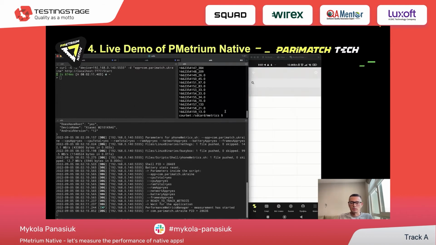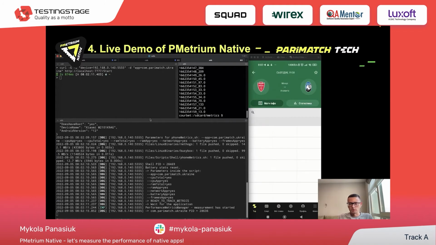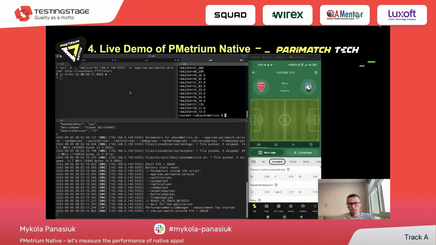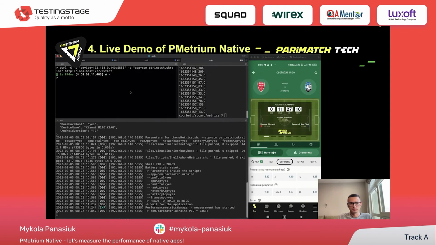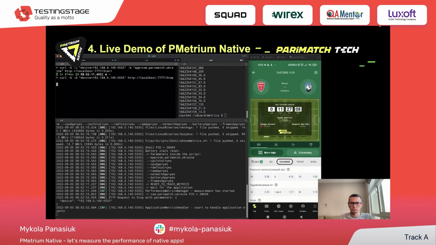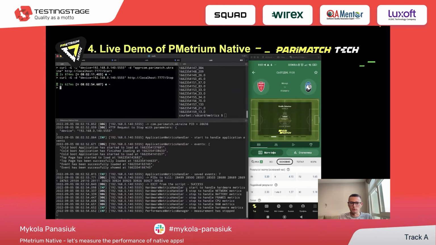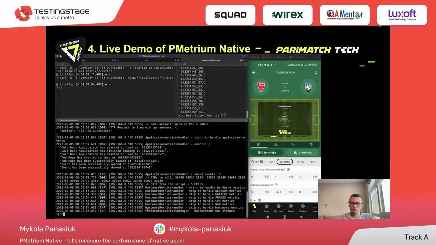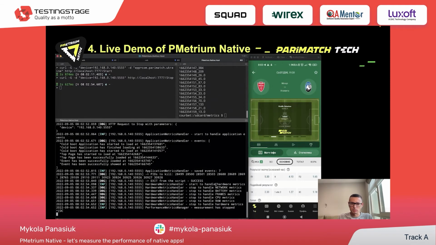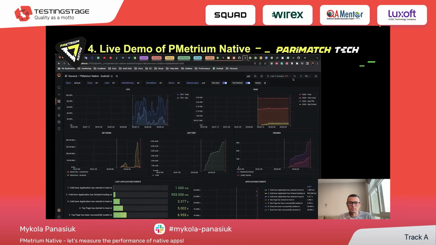Okay, and after that I'm finishing my test, proceeding to some event, for example, in our application, to trigger the stop measurement process. Everything is being logged, and I'm going to give you some details about how it works in a few slides.